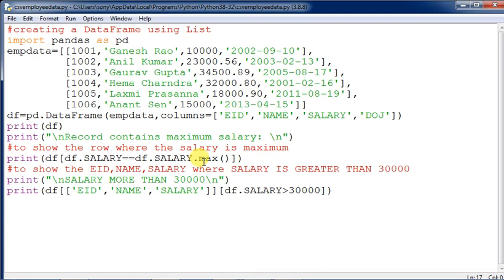So here we have taken m data similar, and then DataFrame m data with columns eid, name, salary. This is also fine. Record contains maximum salary means the record which has the maximum salary. In that case we are using a query: df.salary equals df.salary.max. Wherever this maximum salary matches the salary in the salary field, that particular record will be printed, because max is an aggregate function, so only one record will be returned.